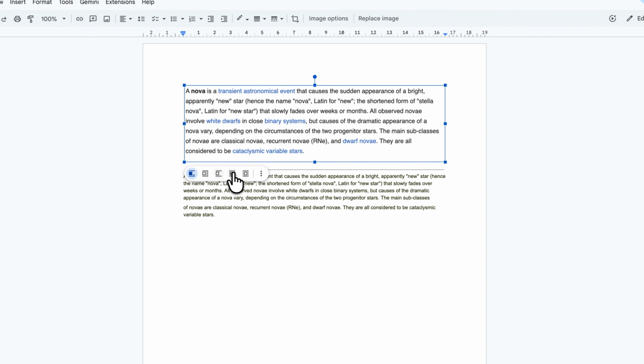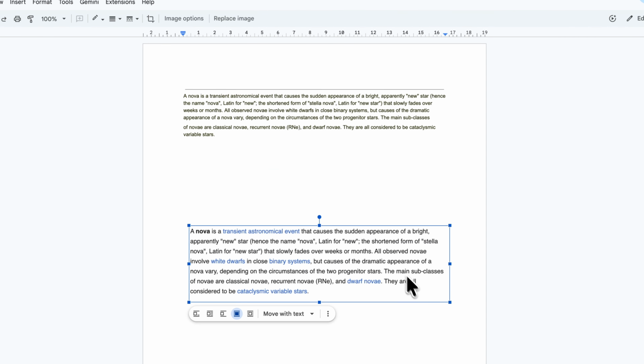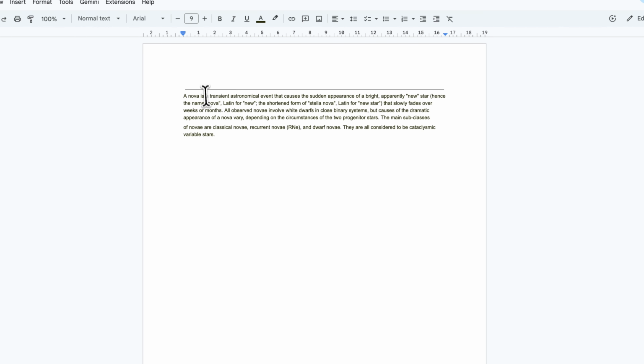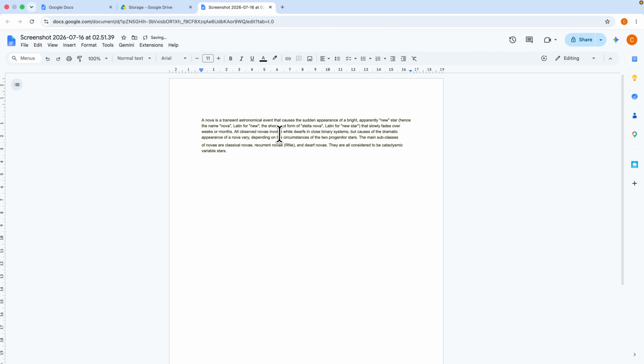So this is my image. I can move this wherever I want, or you can remove it by pressing backspace or delete. And this is our text. I'm gonna remove this line, and this is basically the text which was transcribed from the picture. So this is the first way.